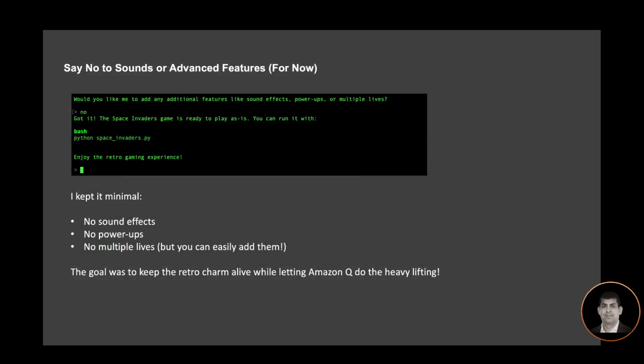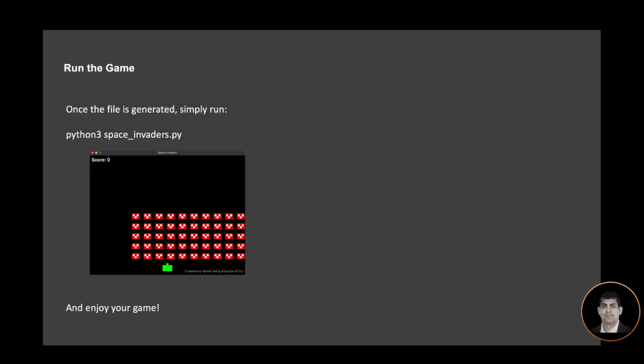Now here, it's asking me, would you like to add any additional features like sound effects, power-ups, multiple lives? I'm saying no for now because I'm keeping it simple. The goal is to keep the retro charm alive while letting Amazon Q do the heavy lifting. And I can always add the sound and other features later. Once the file is generated, simply run it using the Python command. Here I have Python 3 installed, so I'm saying python3 and my file name, and then it will start the retro game.